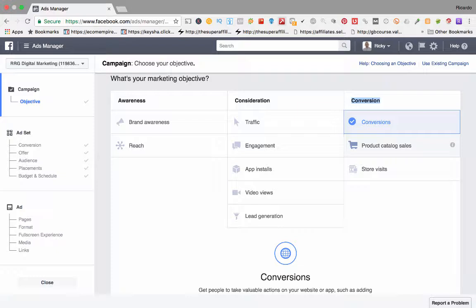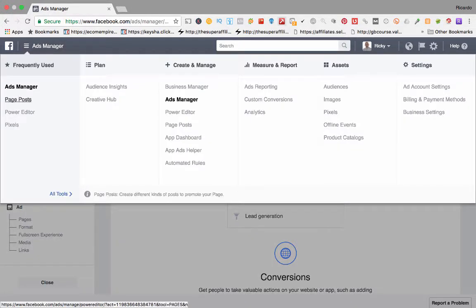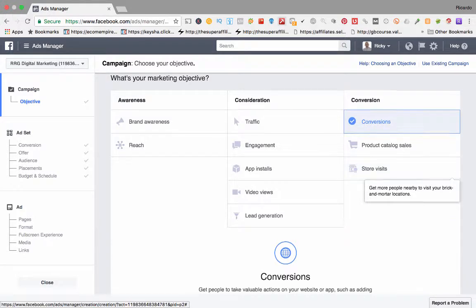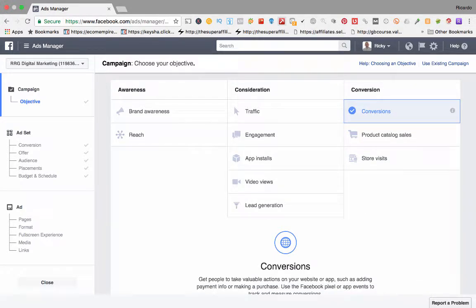Product catalog, that is if you have a big store or a bunch of different products, you could just upload the product catalog here. But there is a step that you have to do before, which is more advanced, and I'm not going to cover that. And it's right here. You should upload all your products first. Now, store visits is more for the local mom and pop store. But for this example, I'm going to cover conversions.